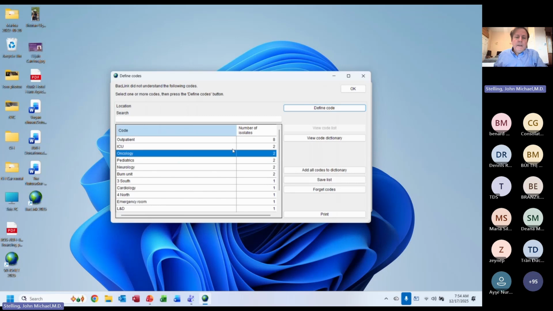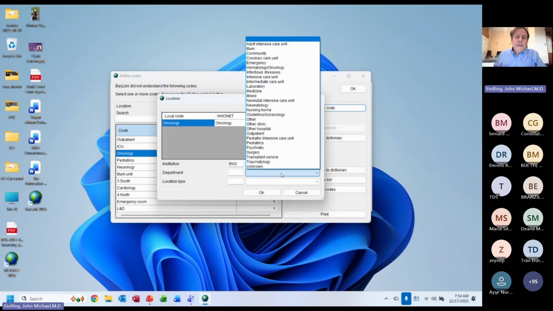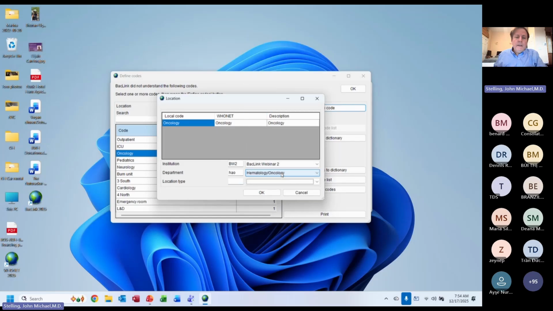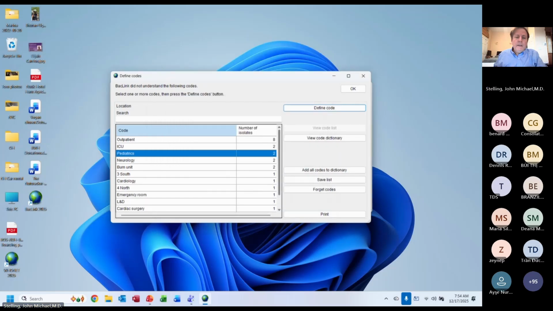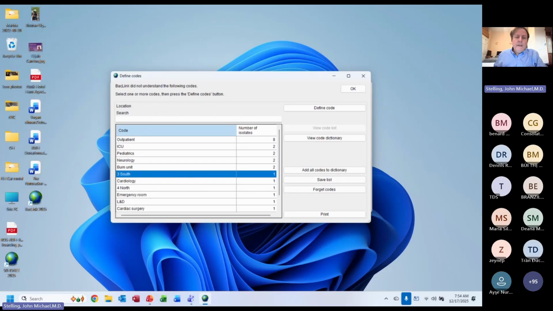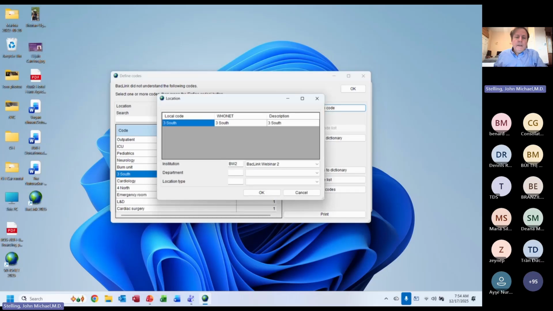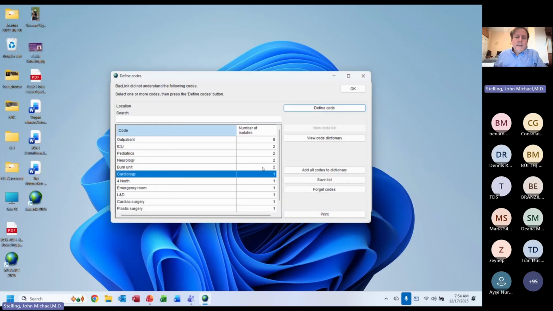I'll do the same for oncology. Department, I will call that hematology oncology. And again, I will call that inpatient. Let me jump down to 3 South. Define code, let me call this surgery, inpatient. Okay. Let me go to outpatient.